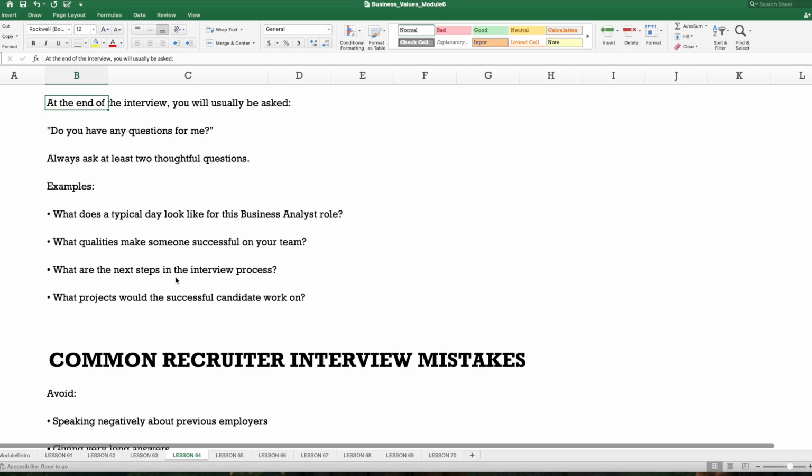What are the next steps in the interview process? What project would the successful candidate work on? I would skip this one, because if the recruiter... I would ask what is the next step. Okay, what is the tip? These two are good because you already read the job description and everything, right? So that's why these two are the good ones I would recommend.